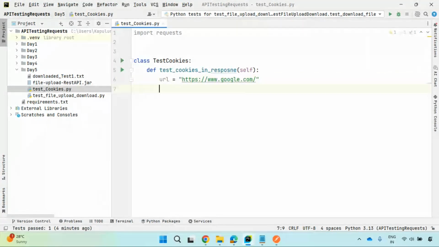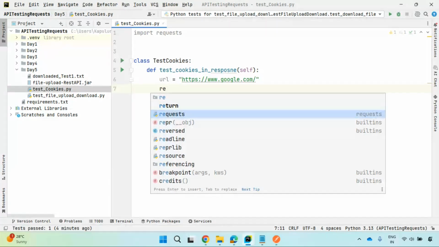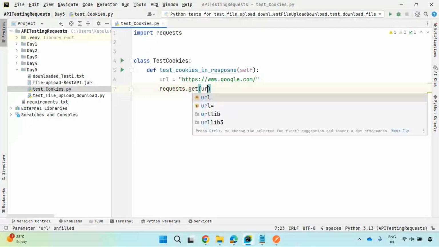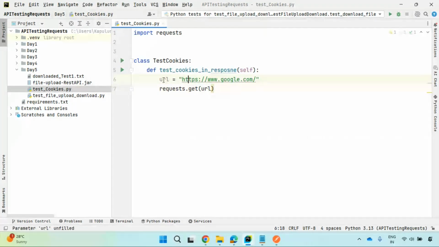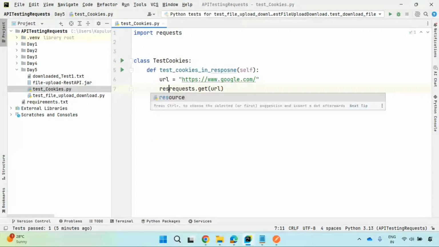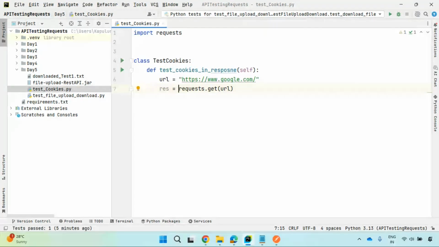Right? So I'll send the request with the GET method. So requests.get, I'll use this URL, right? Since it is a local variable, I'm accessing that directly. If it is a class variable, you need to use self or the class name. Right? Don't forget that. So requests.get, I'm sending the request. It will give me some response. I'm storing it in this variable.